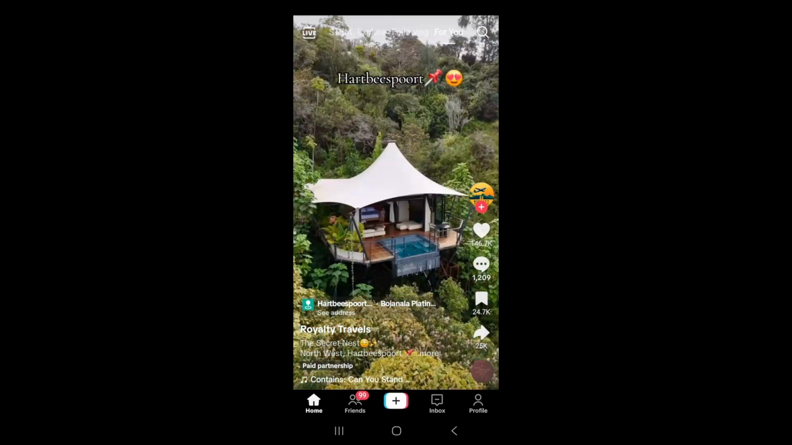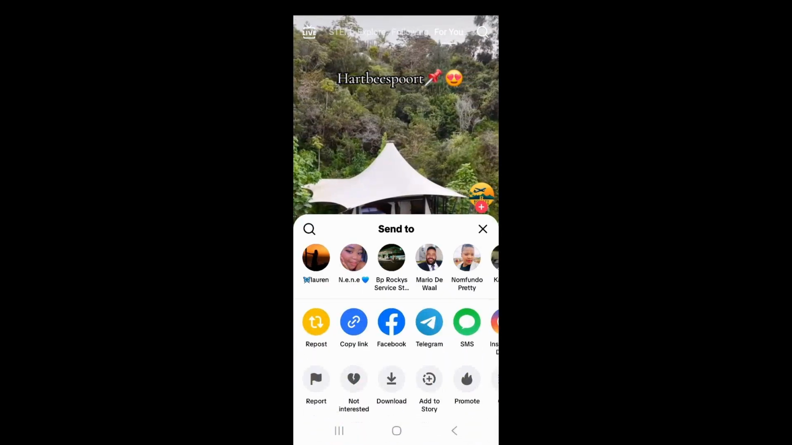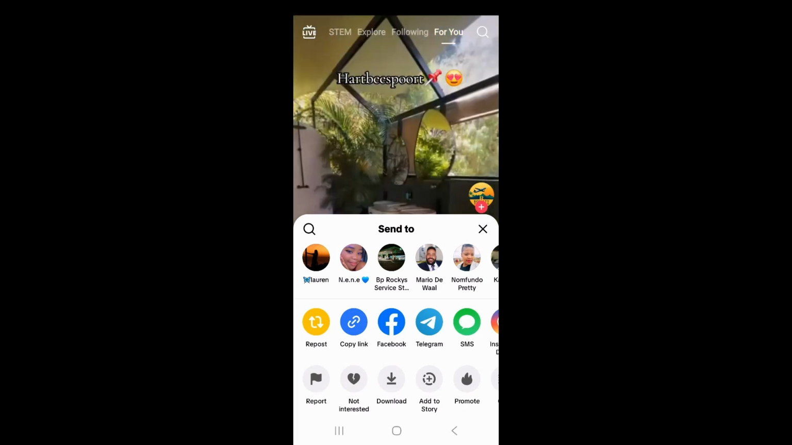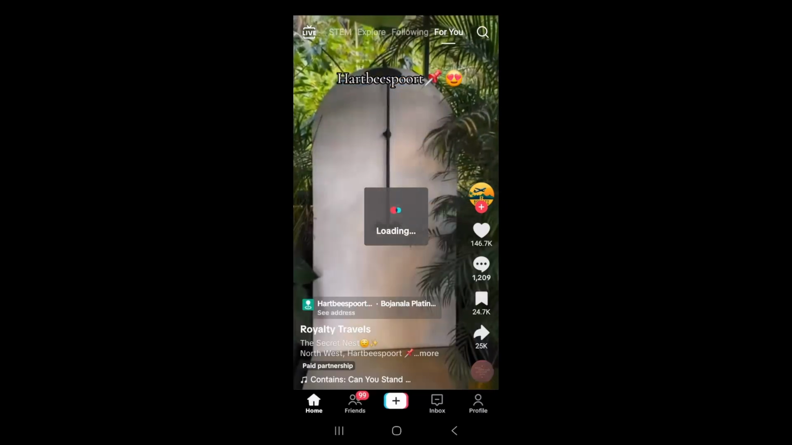You'll see on the right hand side a bunch of icons, and there's a share icon. It's the little arrow. We're going to tap on this, and all the way at the bottom you'll see a bunch of gray icons. Now if you just scroll, you will see Duet. Let's go ahead and tap on it.